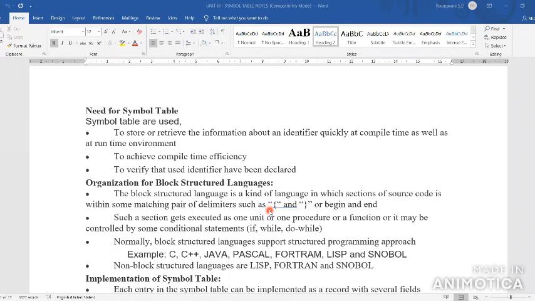What is the need for symbol table? You store or retrieve the information from the symbol table.